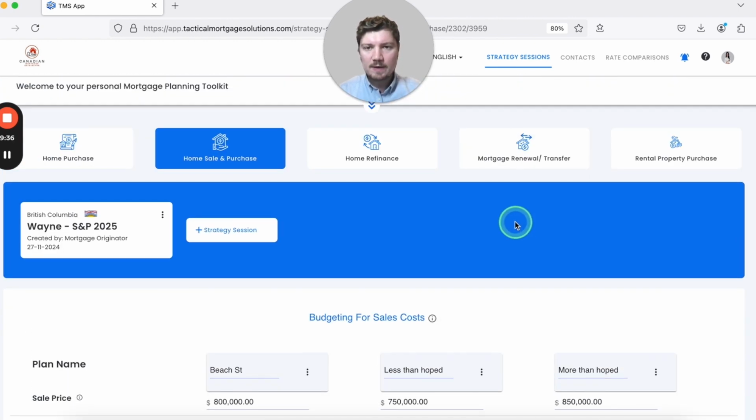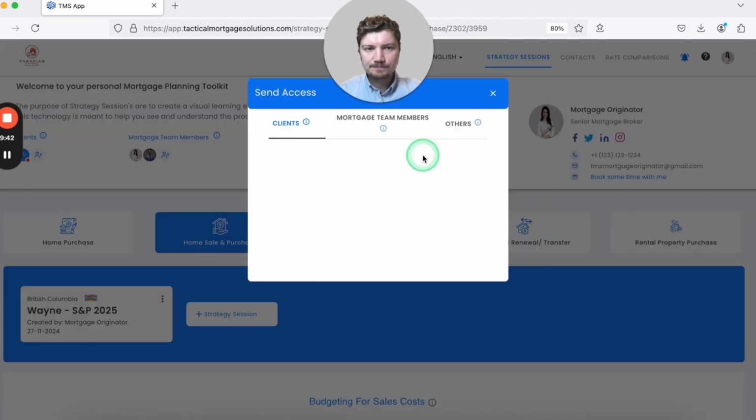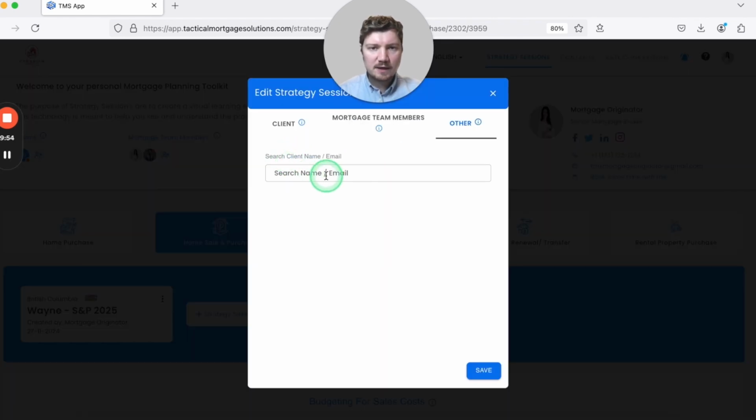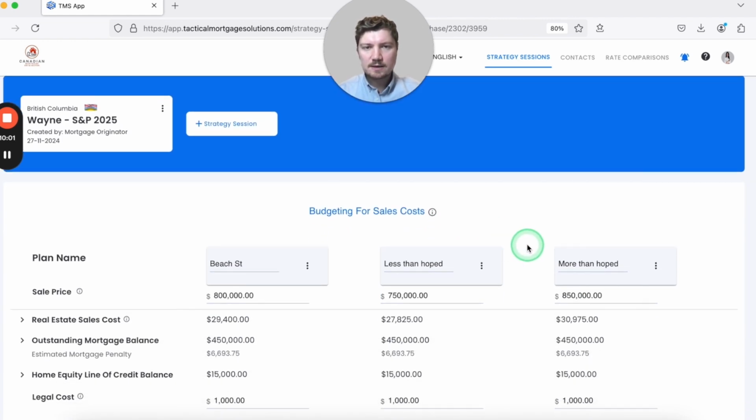And then as always with their strategy session, once you've gone through this with them, you'll see their details here. You can click the send access button. And these are your details here. Click send access and it will send them access to their strategy session to that email address, and then they can access the numbers and review it with their realtor. You can add their realtor here as well if they have a realtor, and then you can send them their details as well. So it's a really great way to collaborate and budget for sale and purchase files.